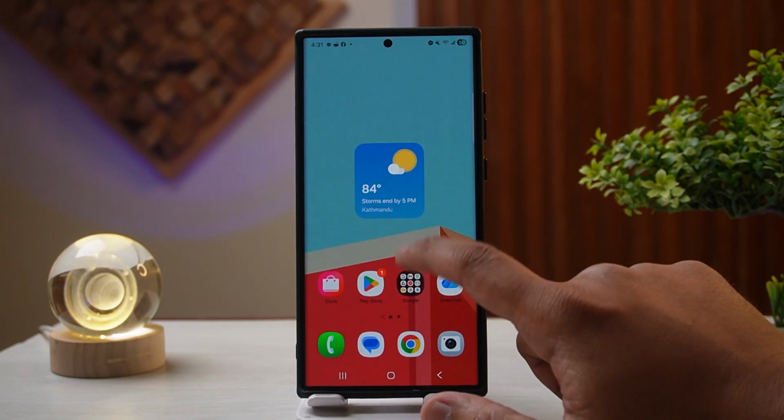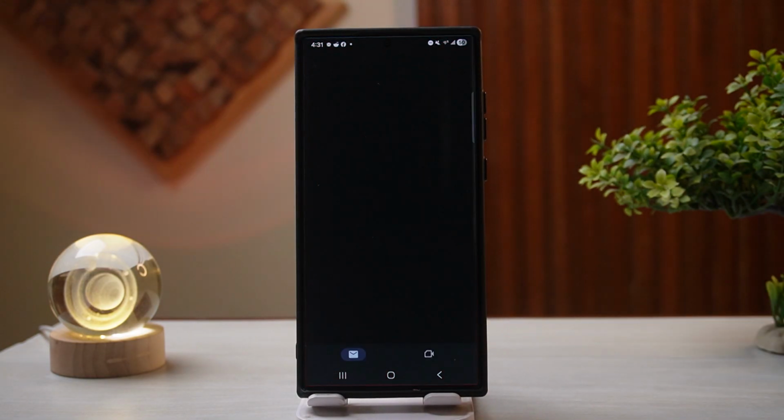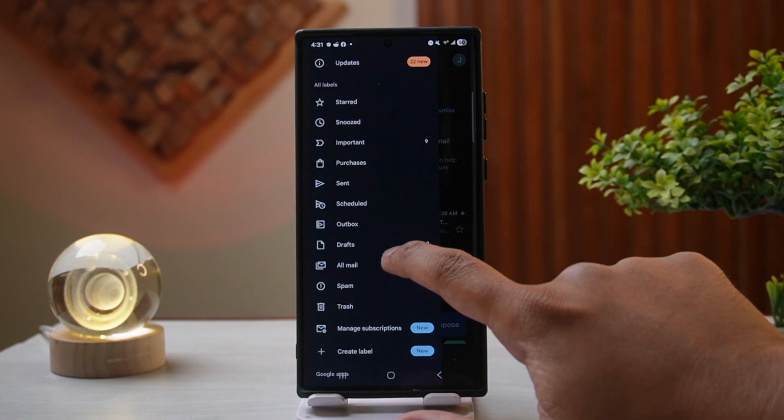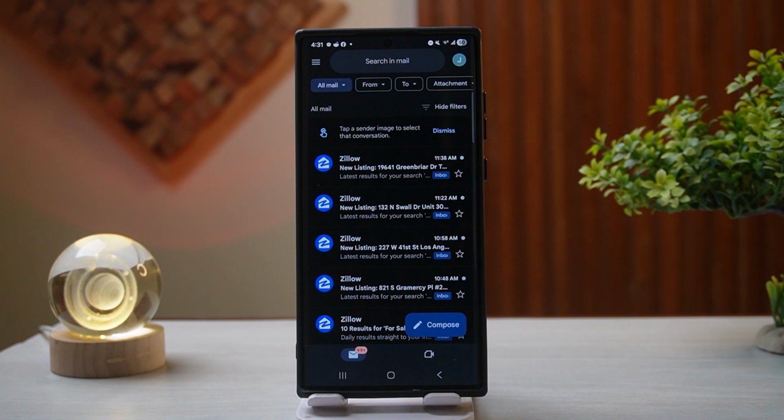If that does not solve the problem, head over to the Gmail app or the email app on your phone, tap on the three lines at the top left of the screen and then check your spam and trash folders.